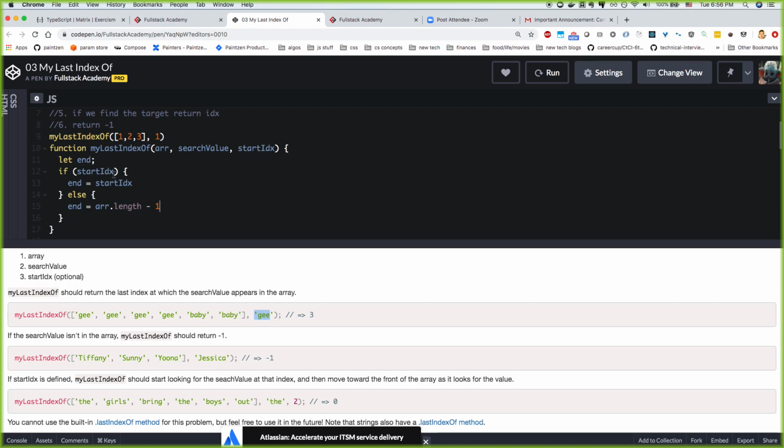So you could have done it the opposite way. So you could have said if start index is undefined, which means it's falsy. If the fact that it's falsy is true, then we just reverse it, and then this is start index. Either way works.